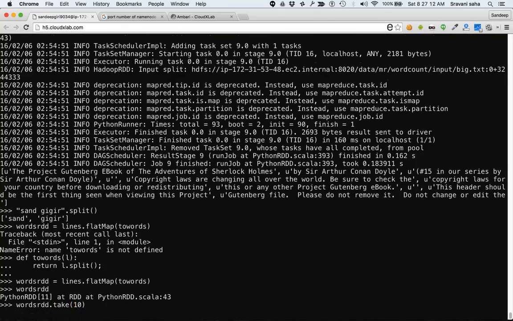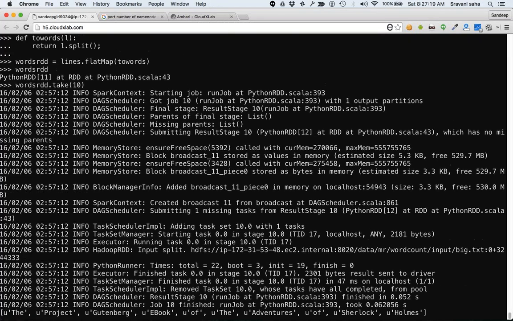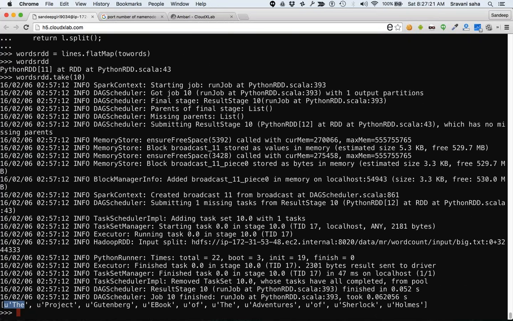Now you can see that this array is composed of each word. You can see the is one word, then comma, then project, then comma, Gutenberg, and so on. All right, makes sense to you?